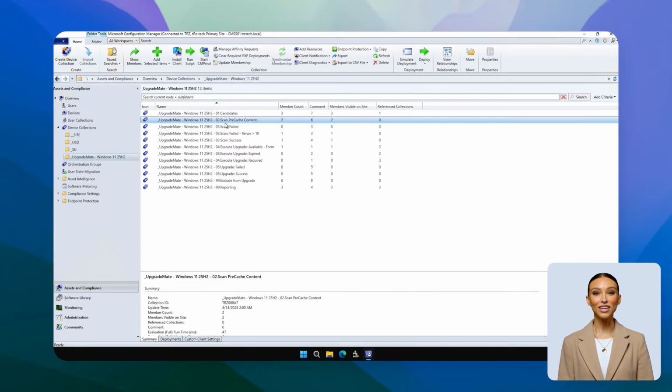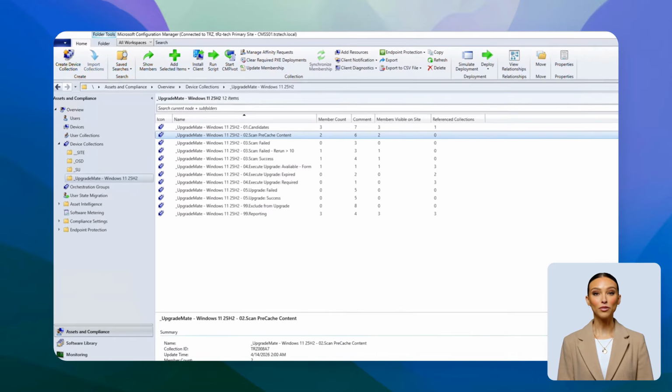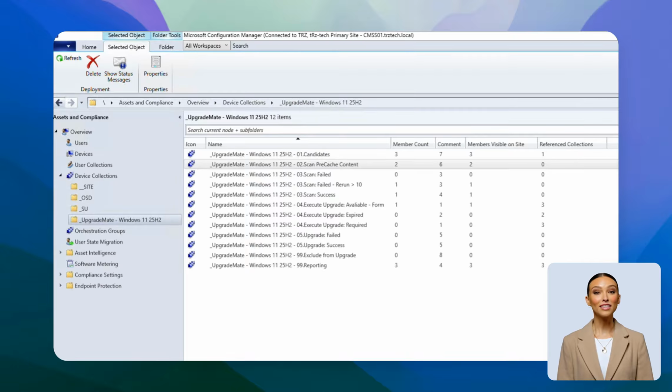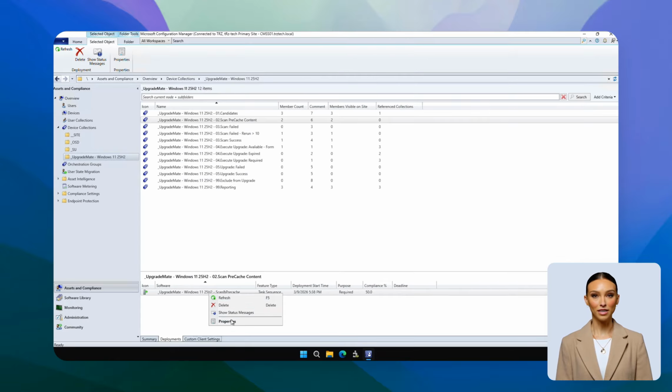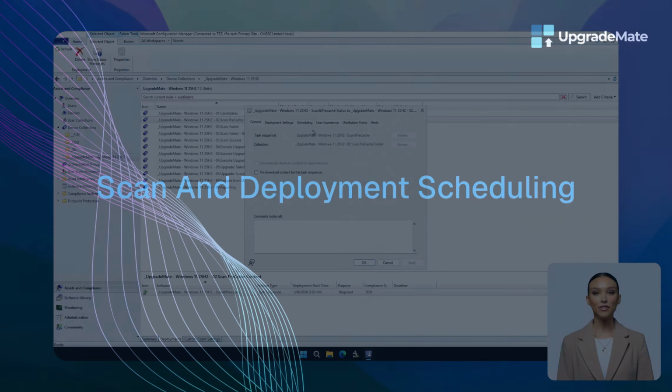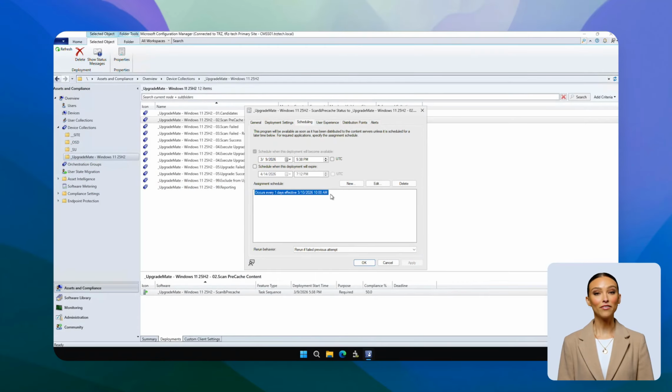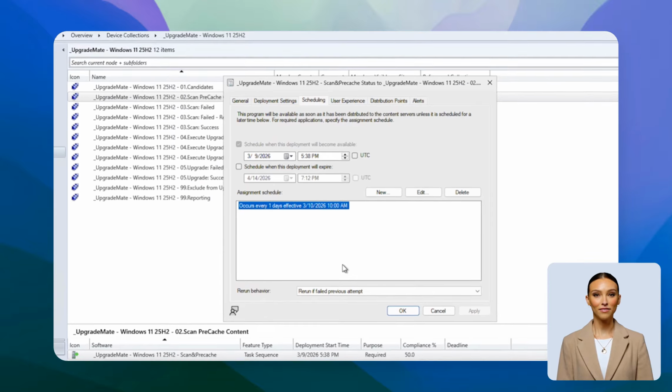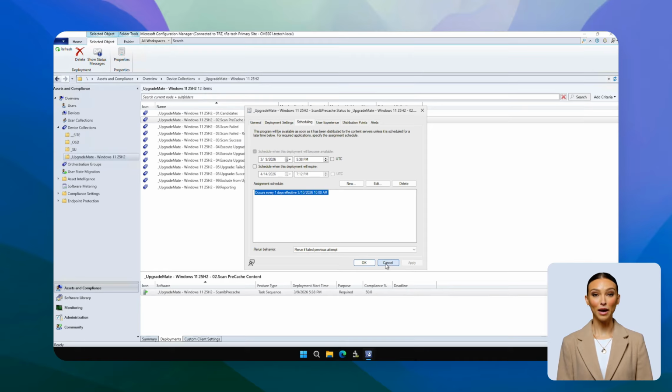So the first stage is the scanning phase. The scanning phase is managed by the deployment running in the background. This deployment works based on the task sequence, which is called the scan package task sequence. This part has a schedule. By default, it's set to run the scan every day at 10 a.m. If the scan is successful, it won't try again. You can change this time or add multiple schedules as needed. We don't touch the run behavior setting at the bottom.